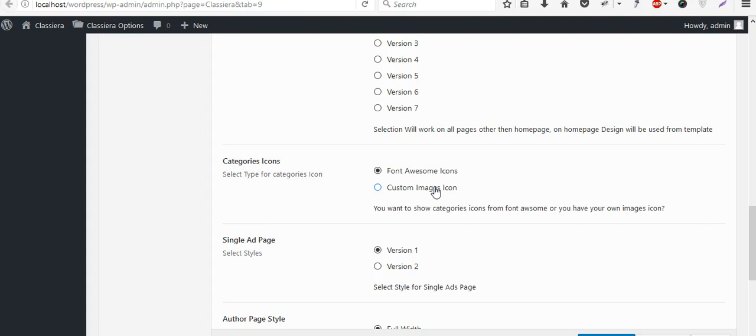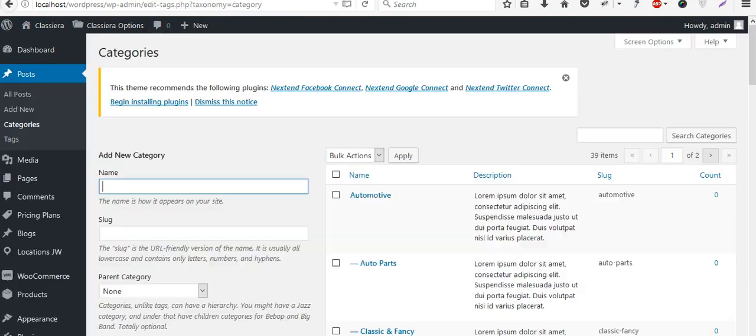images, small images like icons. Some users were asking in the previous version to upload JPG or PNG icons. That's why we have included this option in this theme. So from here we must select Font Awesome or custom images icon. So first let me show you Font Awesome icons.